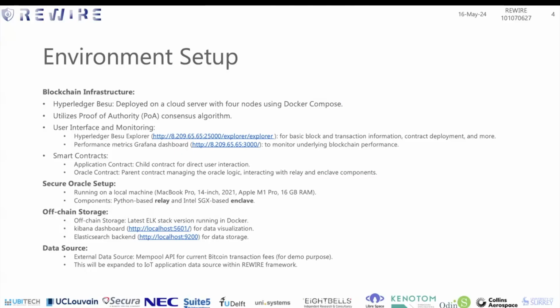And we deployed 2 front-end interfaces here. The first one is a blockchain explorer, which is used for basic block and transaction information query. And we have another Grafana dashboard, which is used to monitor the underlying blockchain metrics and performance. We have 2 smart contracts deployed: the application contract, which is used for user interaction, and the Oracle contract, which is a parent contract, and it can be used to manage the Oracle logic and interact with the relay and enclave components.